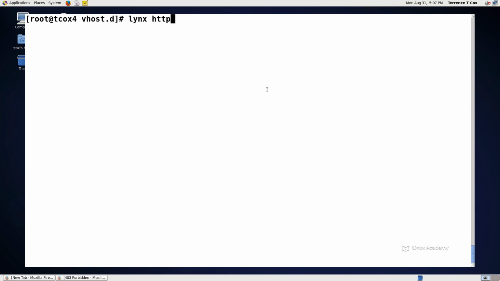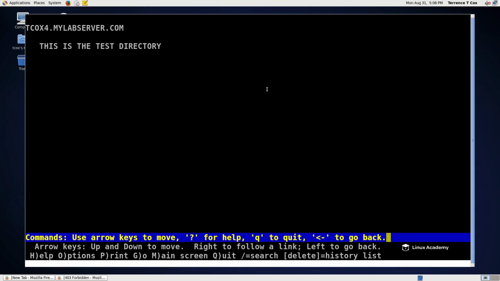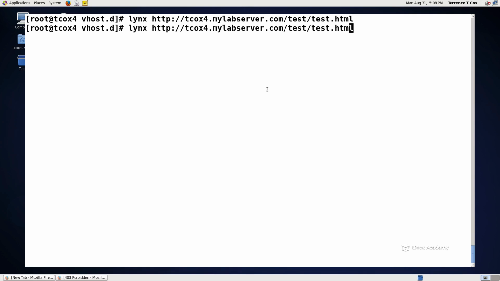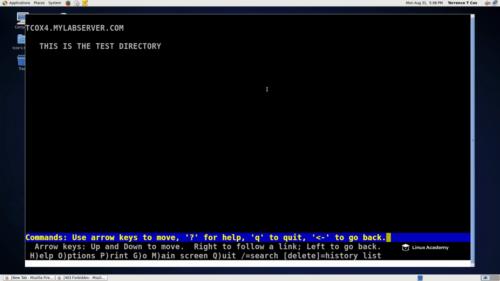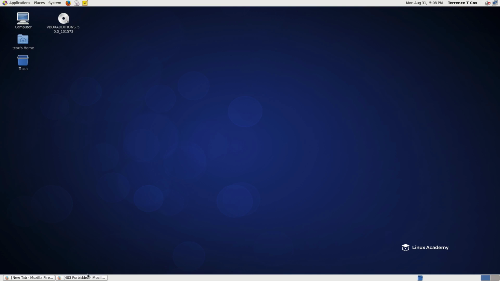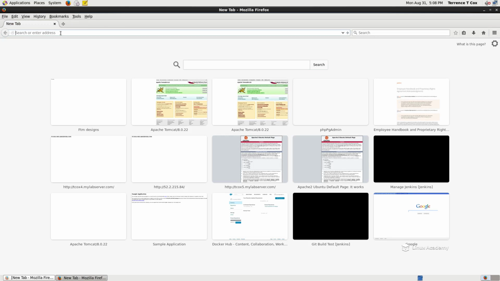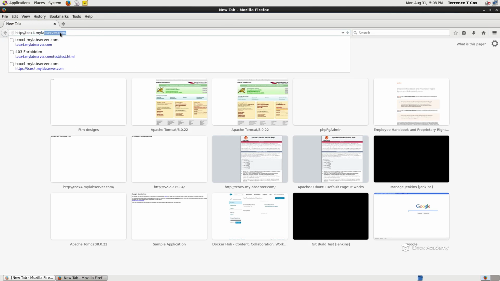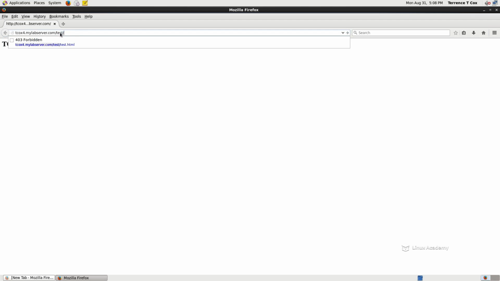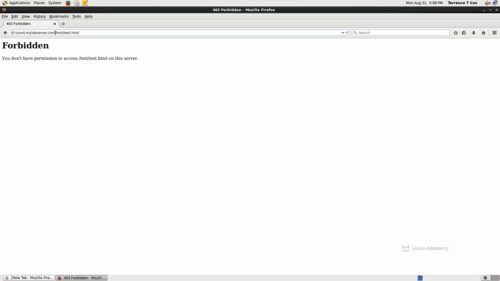If I do a links on http://tcox4.mylabserver.com/test.html, I have access to the directory because I'm coming from the local host, and it doesn't make any difference if I do the same thing by the IP address, because I've only applied the configuration to the vhost file. So all that should affect is my local host has access to it no matter what. But now, if I open up another window and do http://tcox4.mylabserver.com, I have access to the server, but do I have access by name to the test.html? I do not. But if I put in the IP address 52.2.215.84, I also don't have access to the particular IP address.